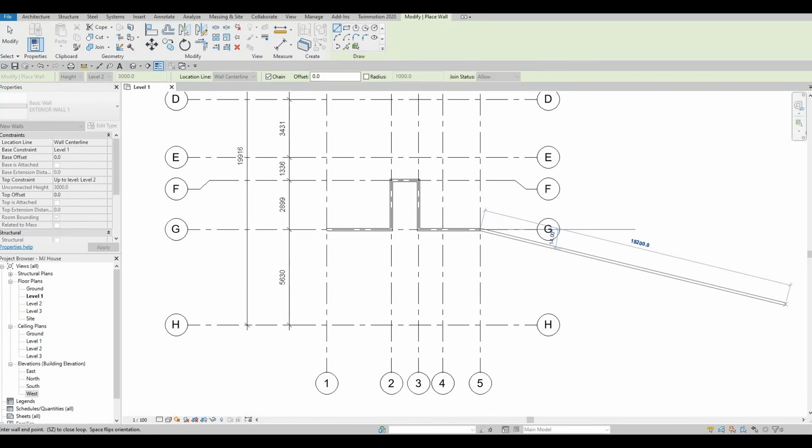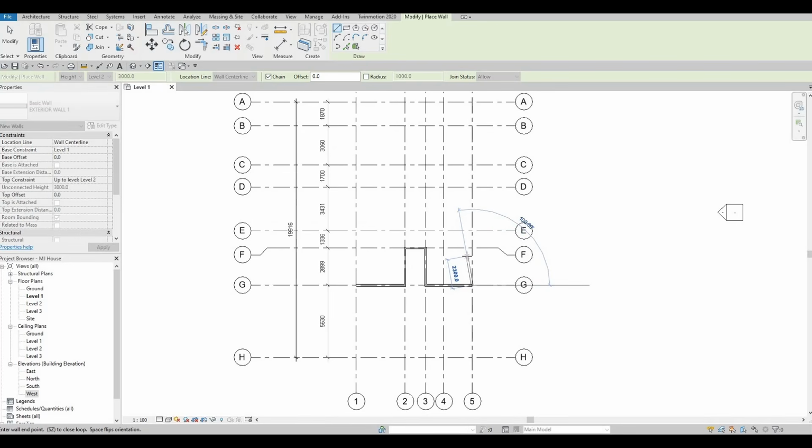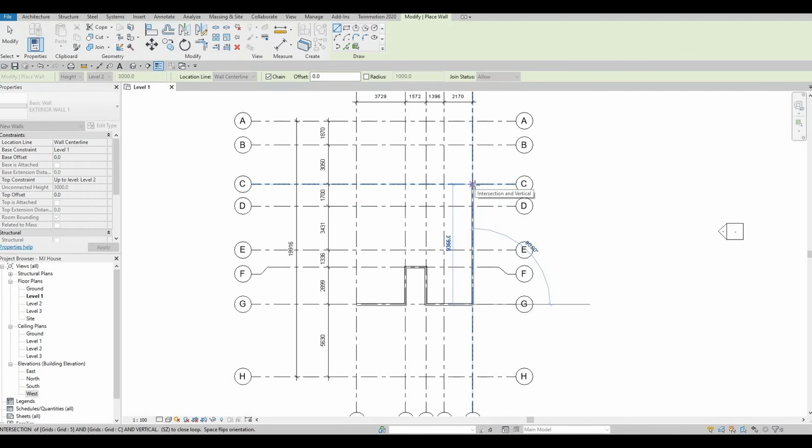I'm gonna show the dimension grid line, and then let's go all the way to C5, going across here up to G3, and then going down again right here, going across the D grid line.